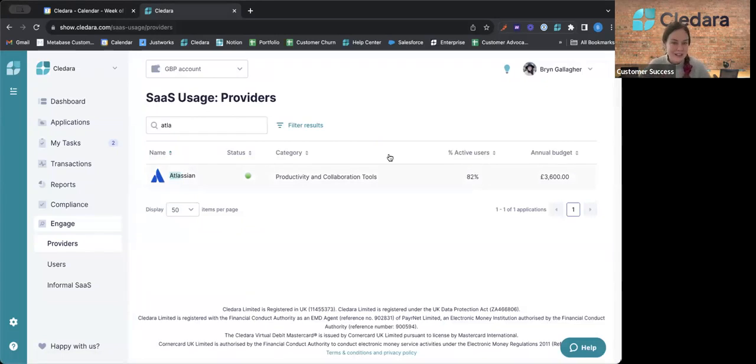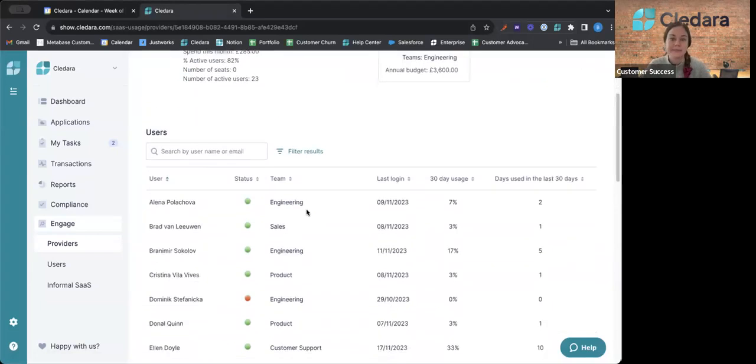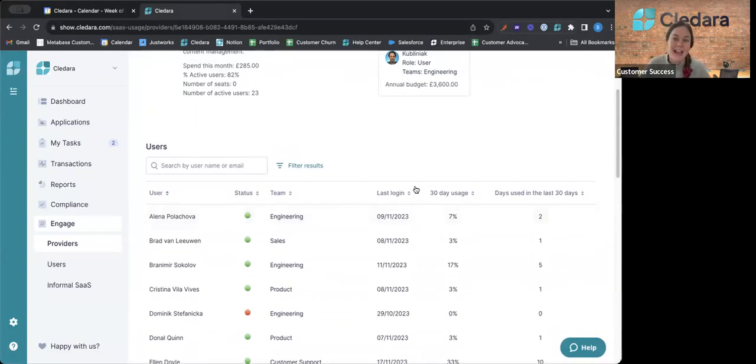If we click into it now, we can dig in a little further. Here we can see that many people at the company have paid seats for this tool. And of those people who we pay for seats, not all have actually used it in the last 30 days, which can indicate that this may not be a critical tool for them to have access to in order to really do their job.